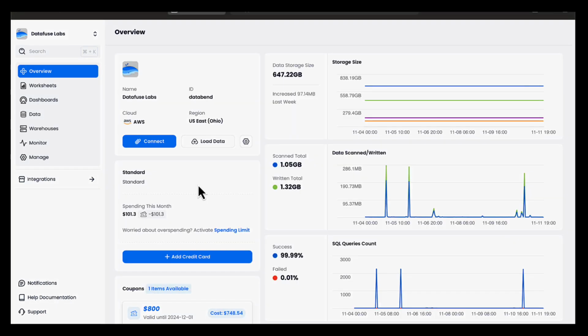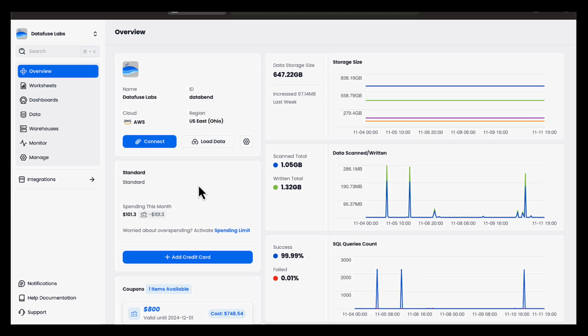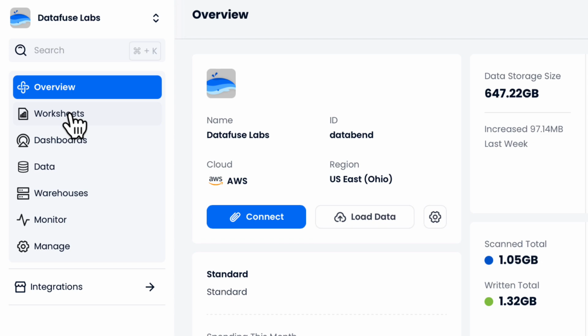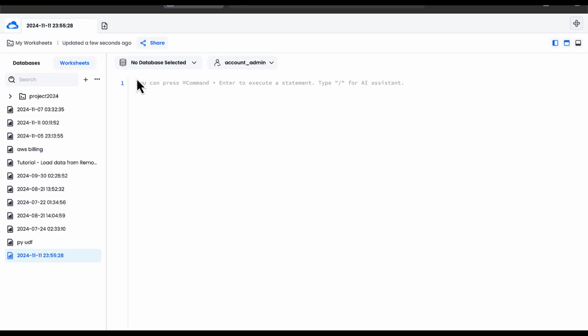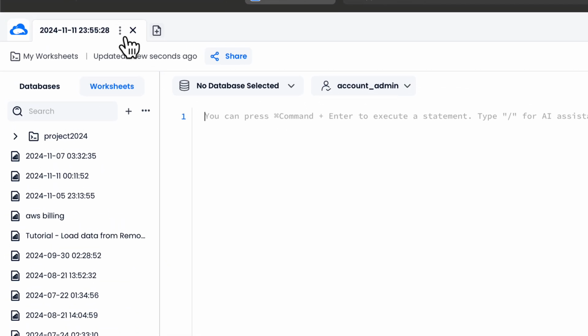Next, let's take a look at the worksheet. This is your interactive SQL workspace in Databend Cloud, where you can write, test, and run SQL queries directly on your data. To create a new worksheet, click New Worksheet. If you want, you can name the worksheet. Let's name it Demo.